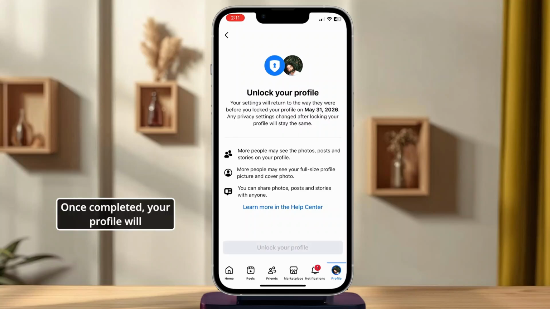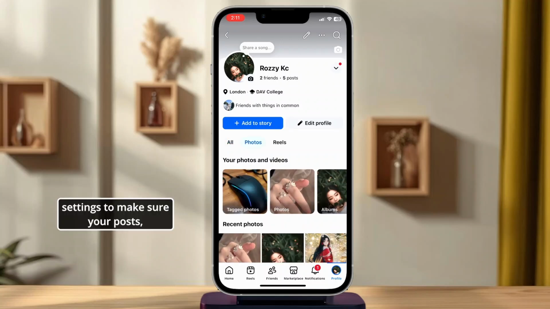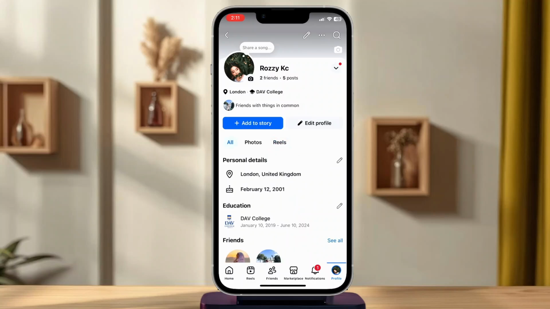Once completed, your profile will no longer be locked, and your content may become visible according to your current privacy settings. After unlocking your profile, it's a good idea to review your privacy settings to make sure your posts, stories, and profile information are shared with the audience you want. That's how to unlock your Facebook profile.